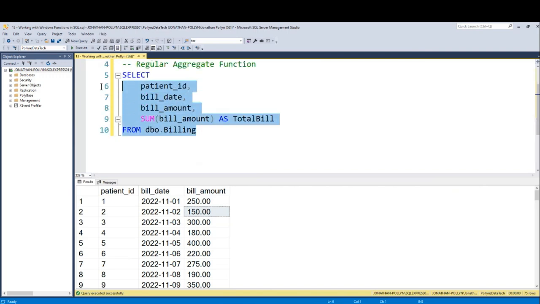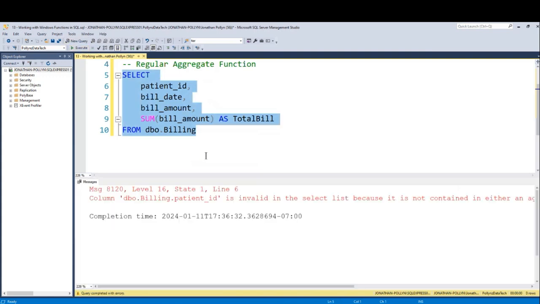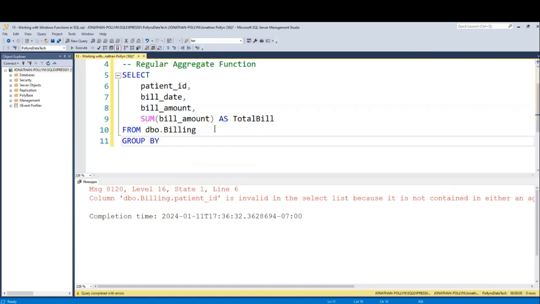And if I run this code, it is wrong, because when I run it, it's going to fail, telling me that something is wrong, which means I need to supply a group by for the rest of these other columns that are not part of the aggregate function. So I say group by patient ID, comma, the bill date, comma, the bill amount.